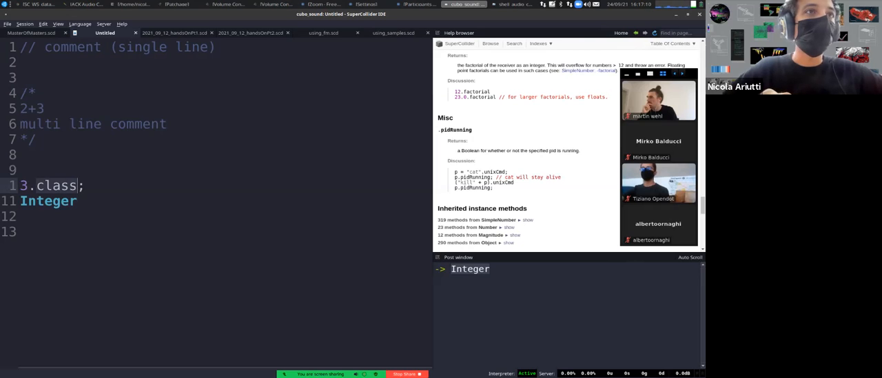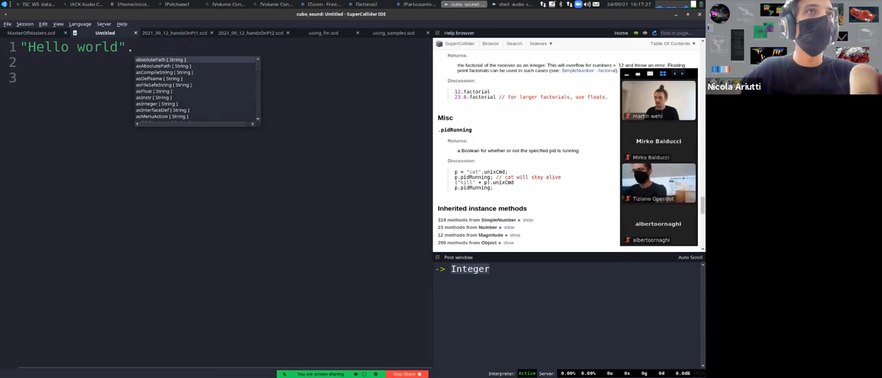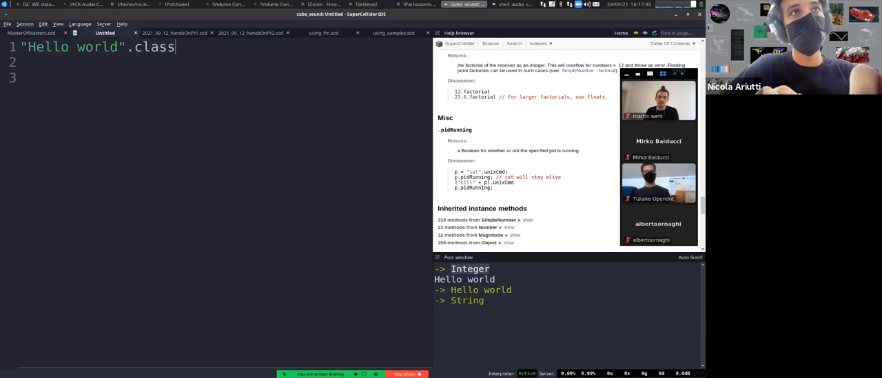Then we can also write something that is not a number. We can write stuff like that, enclosed between double quotes, and then we are going to post it. Let me examine. This is a string, of course.